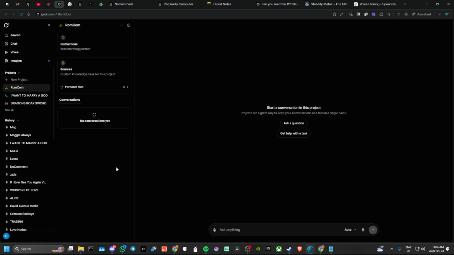And I want to bring attention to the fact that we are on the desktop version of Grok. As of the last time I checked, you cannot access your projects through the app. You can only find this on the desktop version. Now that might change, but if you're looking to follow this method, you're going to need to use the desktop version. So we've created that, and we have our instructions. We have our sources here, which we haven't added anything.